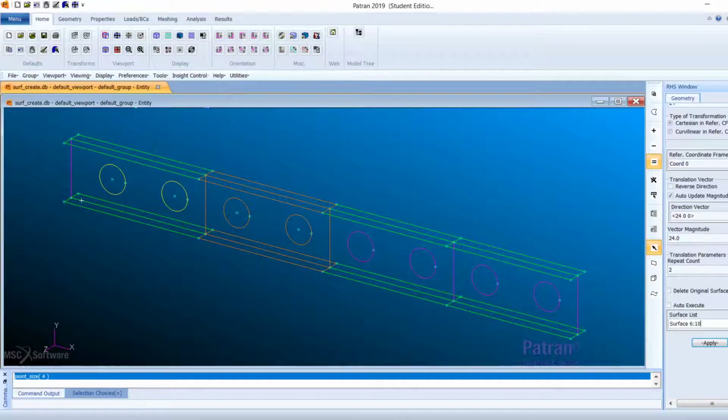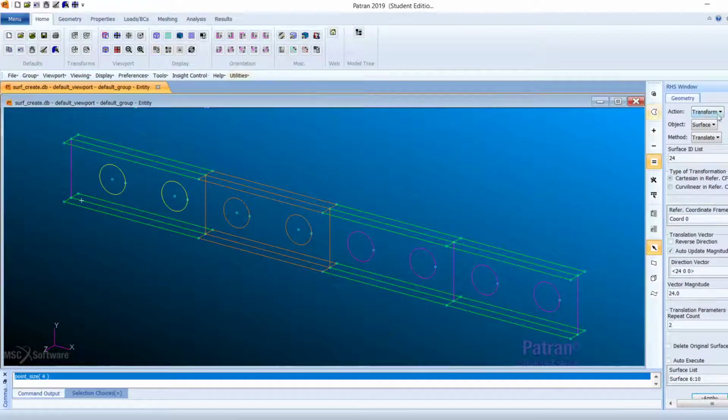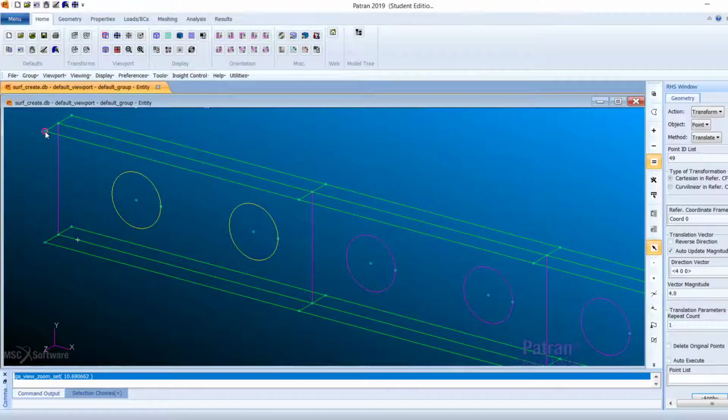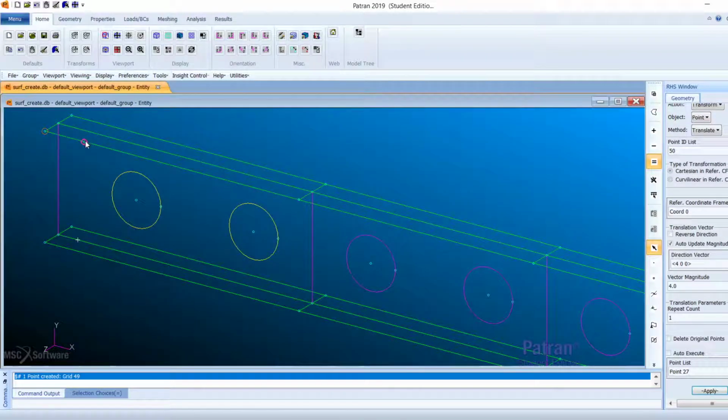Okay, now we're gonna break the plane of this part of the beam. We're gonna go to geometry, transform, point, and translate. In translation vector, we're gonna enter 4 space 0 space 0. In repeat count, only 1. Turn auto execute off, and in point list, we're gonna select this point of the top left corner, which has to be around point 26 or 27. We're gonna hit apply. And these points must be made.